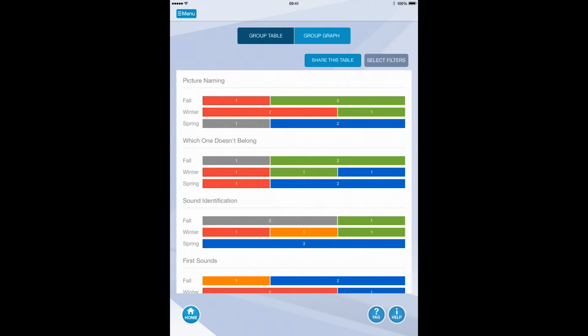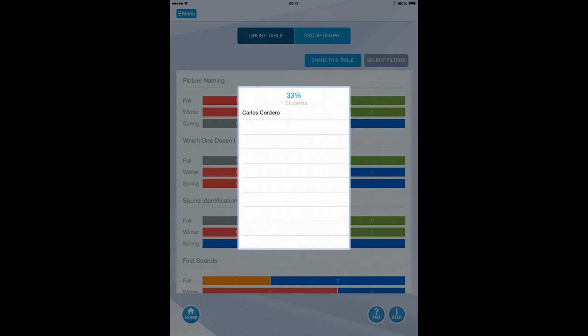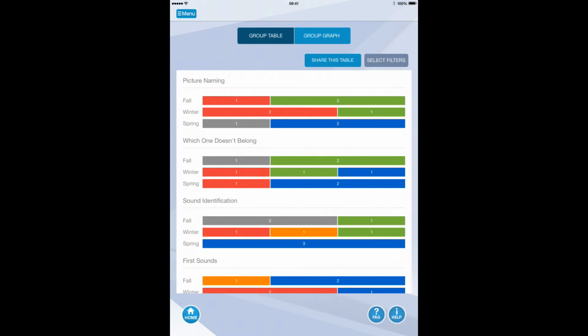For example, the one student we see in the orange tells us one student scored close to the Tier 1 line for the winter screening of sound identification. The students in blue represent the students who have not yet been screened, and the students in gray represent the students who discontinued on the assessment.